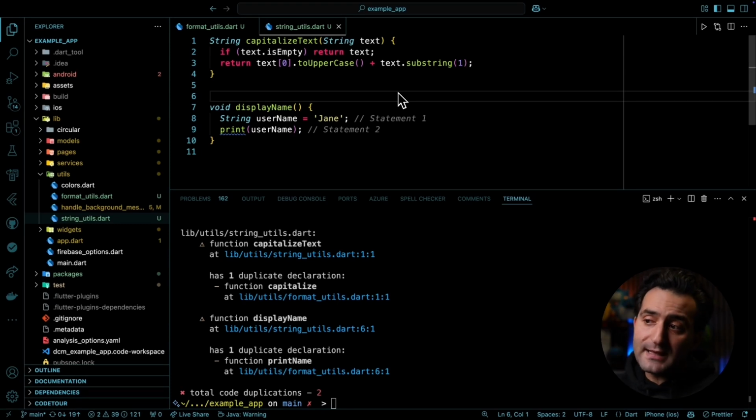To suppress the issue produced by the command, what you can do is simply go ahead and pass the ignore comment with code duplication.